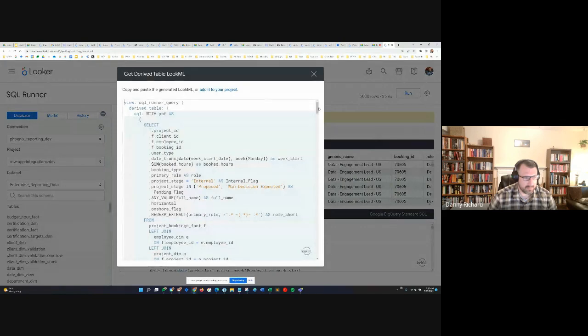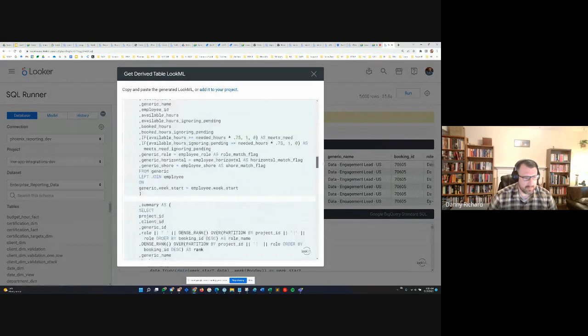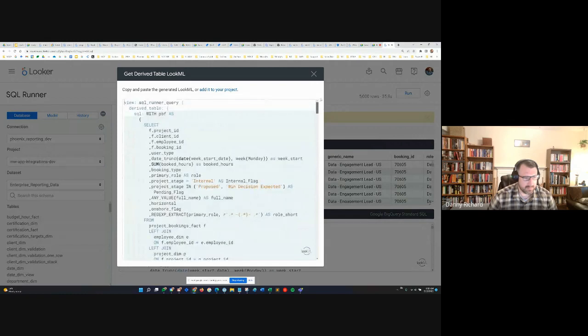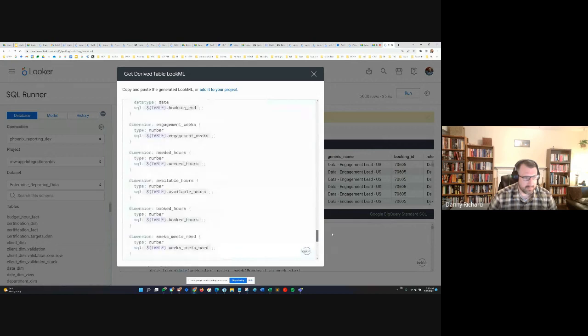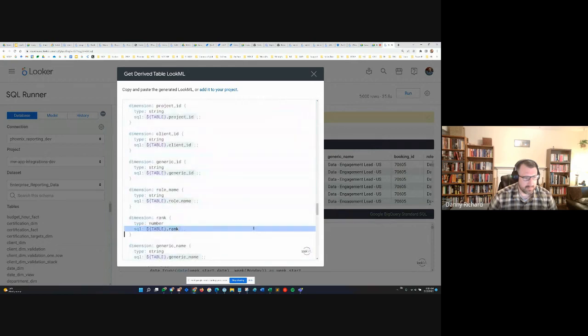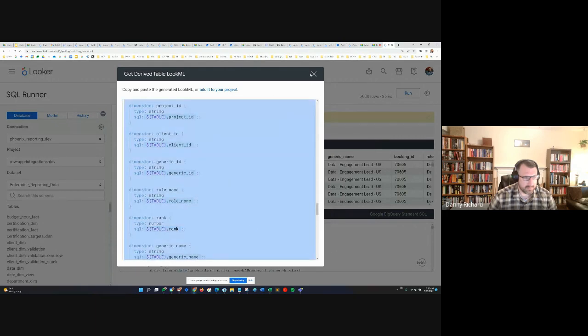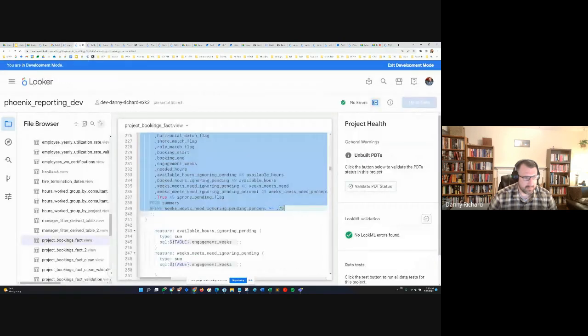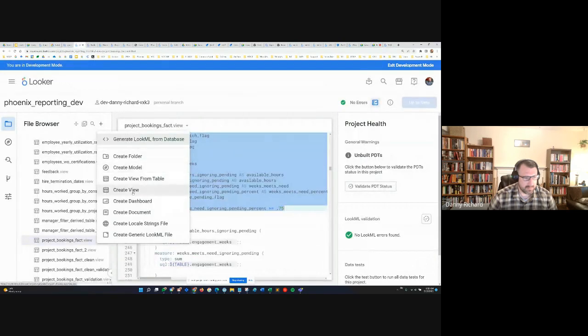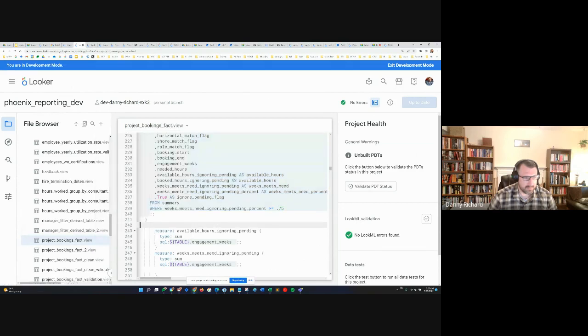And here is all the exact LookML for this derived table. It provides all of the syntax, and below it even defines all of the dimensions. So it does all the work for you. You just basically copy this and you go into your project. You would create a new view, create view right here, and then you would just paste it in. I'm not going to paste it in because this is a live project.